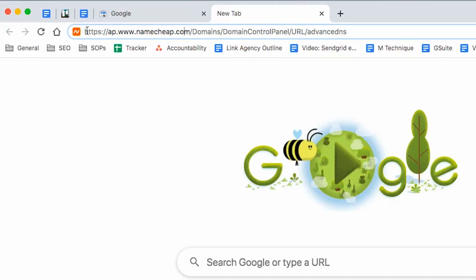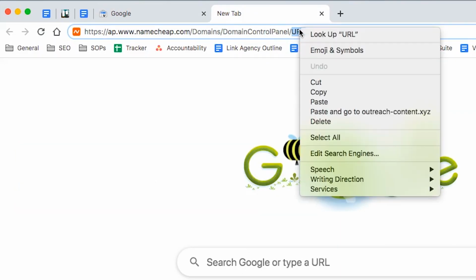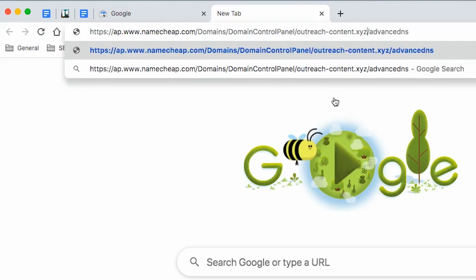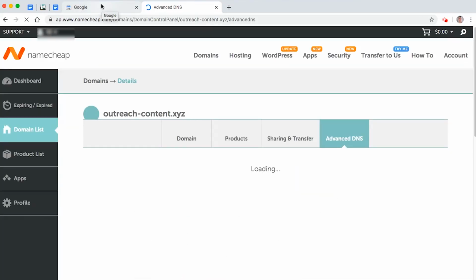What you want to do is open up a new tab, keep G Suite open, and use this URL, right? And basically you're going to replace URL here with the domain you're trying to set up. So this section, outreach-content.xyz, is going to be pasted into the URL section like this, right? So you will replace this. If your website is example.com, you'd use example.com here. Hit enter, and that's going to send you straight over to Namecheap.